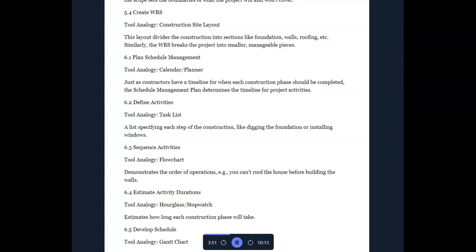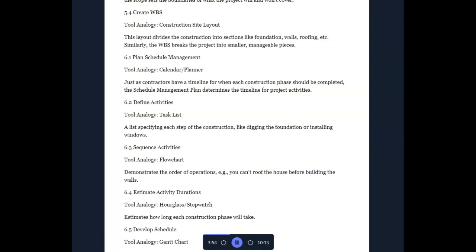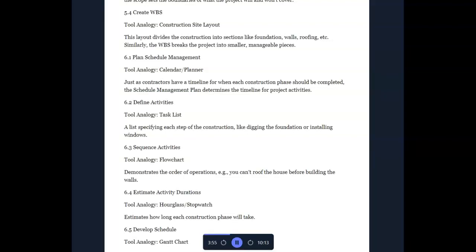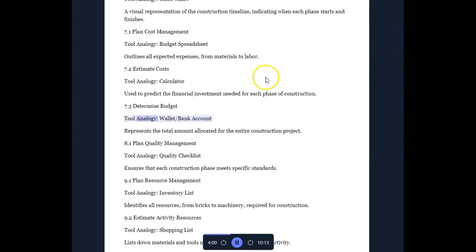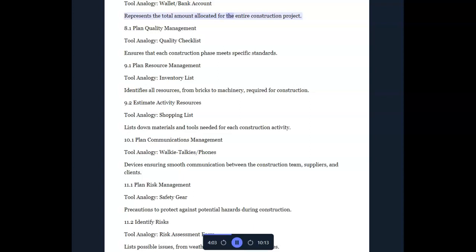7.1 Plan cost management. Tool analogy: budget spreadsheet, outlines all expected expenses from materials to labor. 7.2 Estimate costs. Tool analogy: calculator, used to predict the financial investment needed for each phase of construction. 7.3 Determine budget. Tool analogy: wallet, bank account, represents the total amount allocated for the entire construction project.